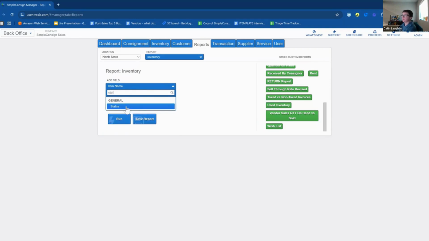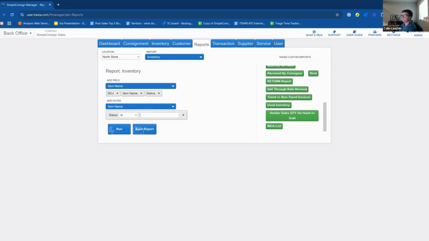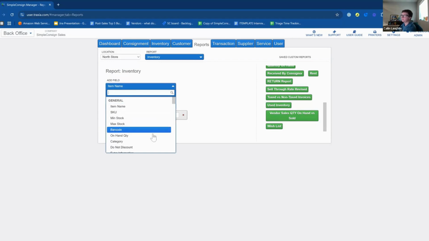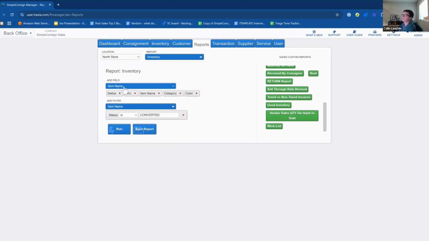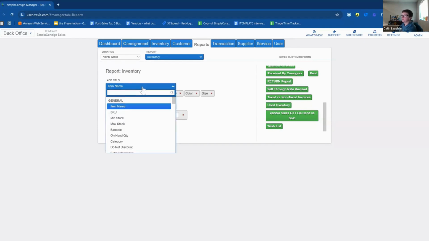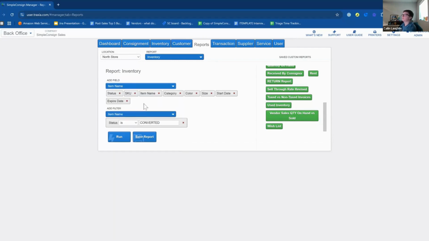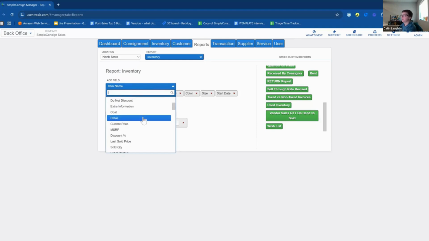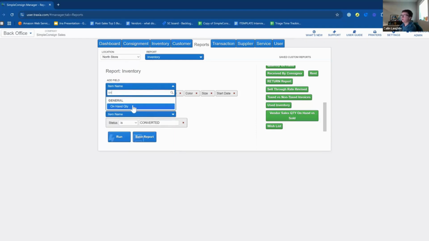In this case, we're going to want to see our status, filter by status. I guess you don't need to see that if you're filtering by it, but we'll do it just for instructional purposes today. Let's pull it over there. We might want to see some other information about it. We could do color and size. We could do start date, so that's the beginning of the consignment period. We can do expire date. That's the end of the consignment period. And we could do on-hand quantity.